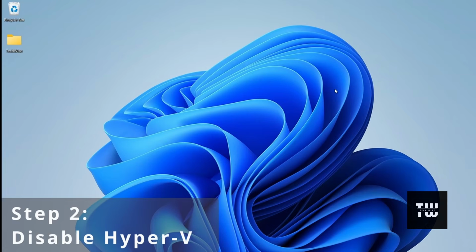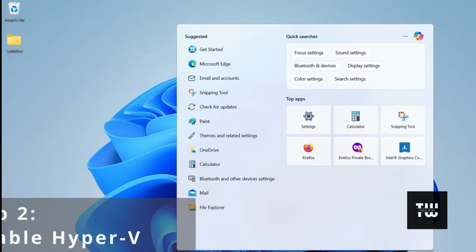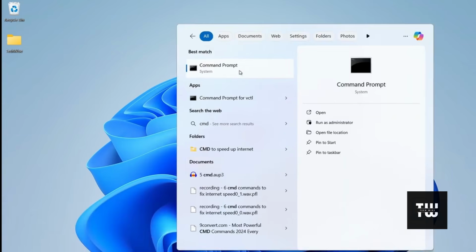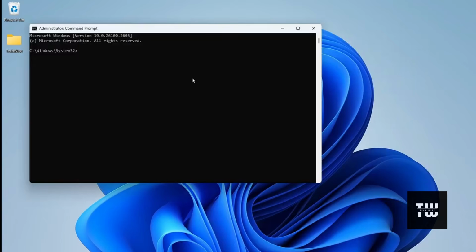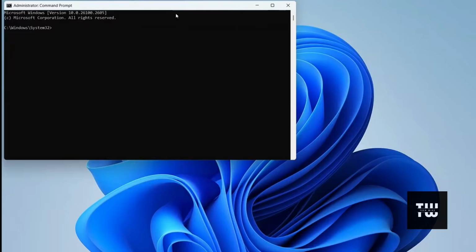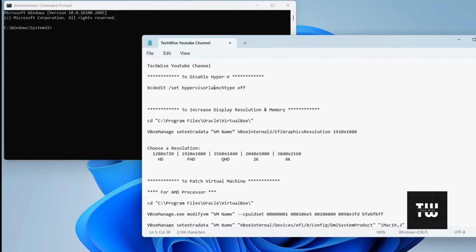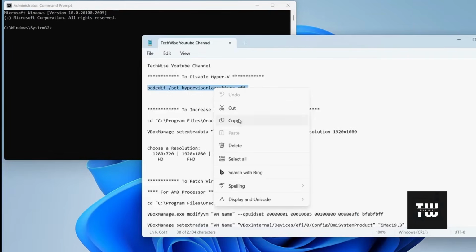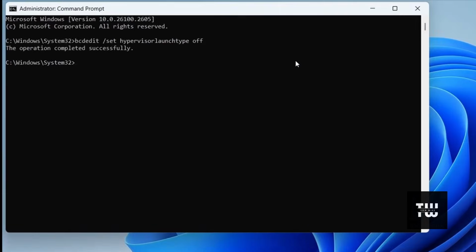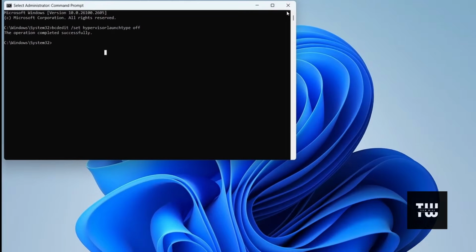Next, let's disable the Hyper-V. Again, click on the Windows search and type CMD. Right-click on the command prompt and select Run as administrator. In the command prompt window, copy the command to disable Hyper-V from the video's description and paste it here. You should see operation completed successfully. Close the command prompt window.